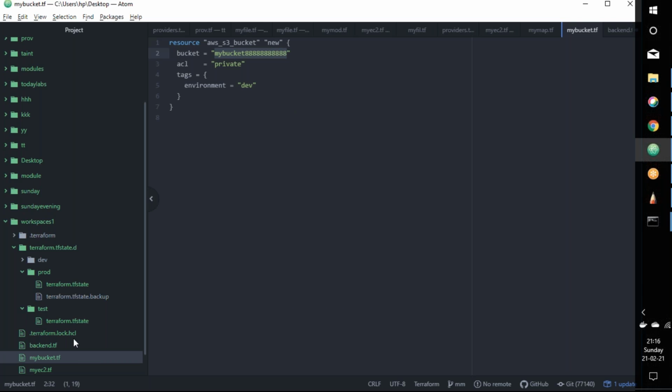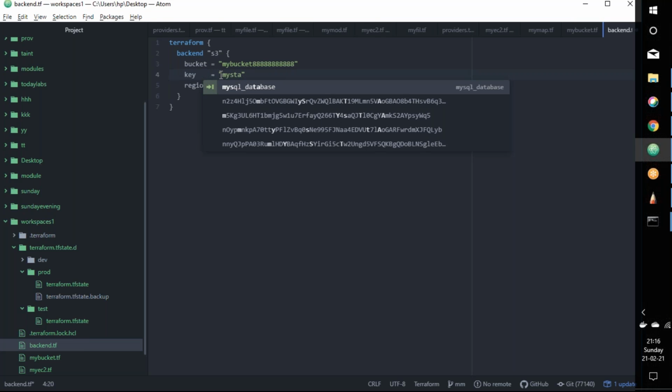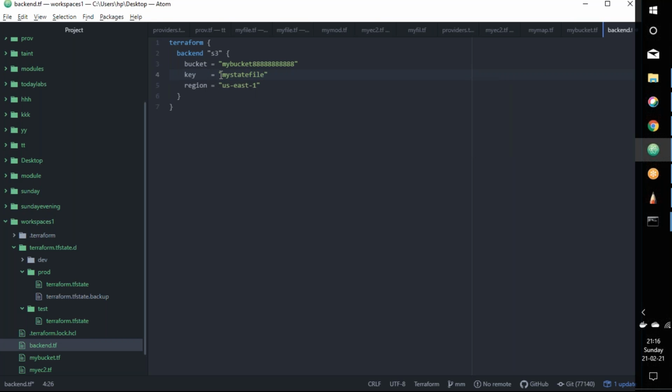and put it here. Let's come up here, go to the backend file, and put the bucket name and key. I would like to give the state file name in the remote backend as my state file. That's how it is going to be saved there, and we need to specify the region, backend type, and the bucket region.